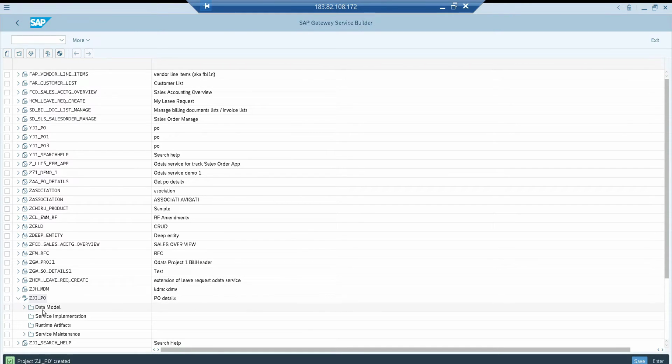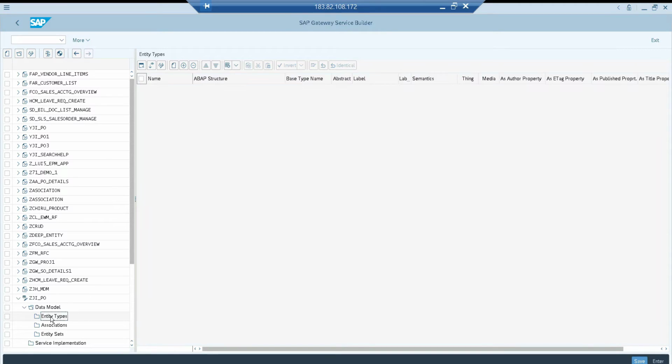Done over here. And so there are many ways to create an entity type. You can import, you can manually create. So this is another way which I'm going to create here, using the ABAP structure. So I'm saying I want PO header, and the ABAP structure is from the BAPI.